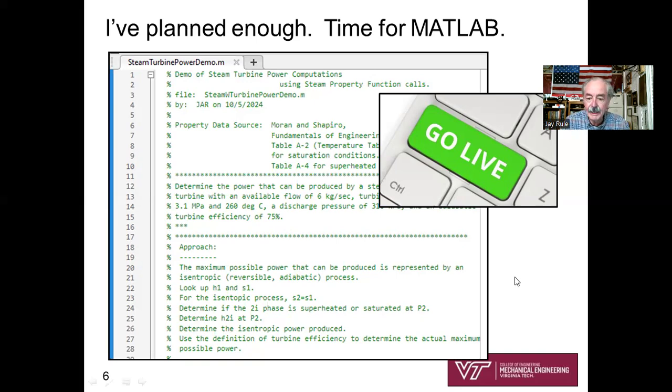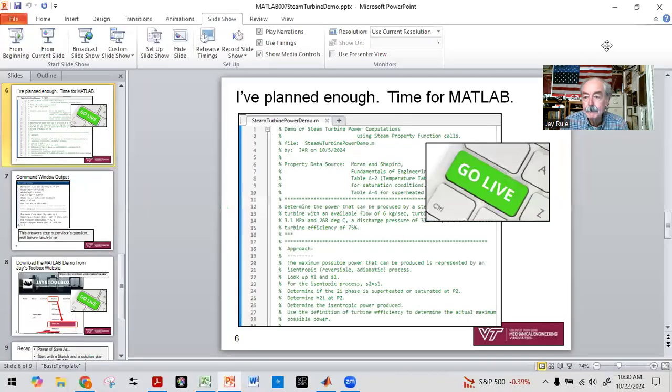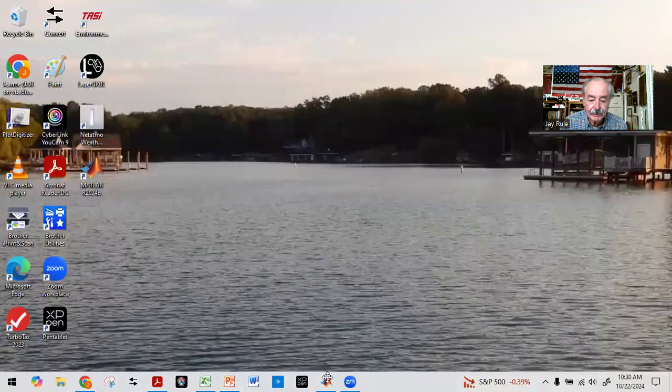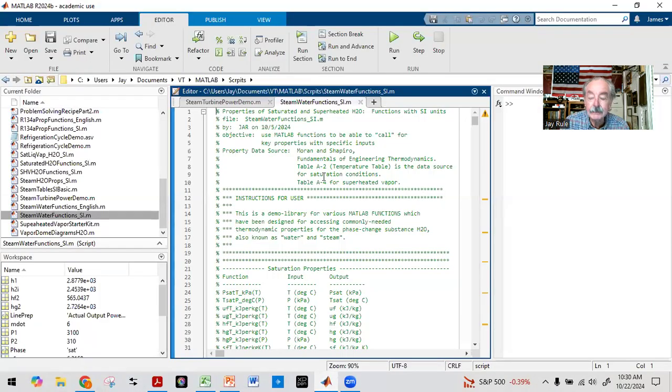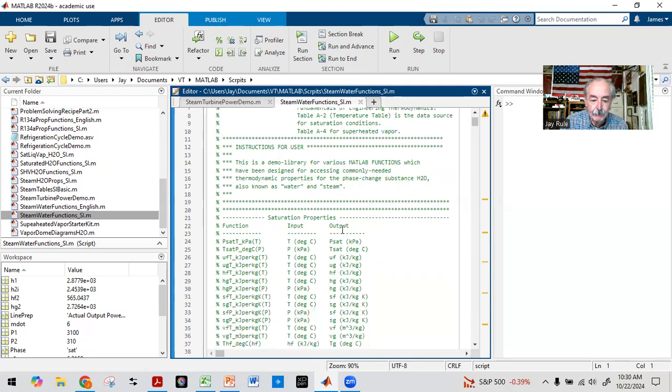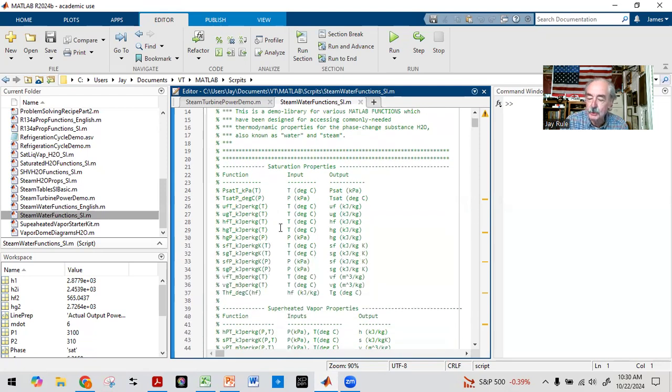So let's see, I'm going to escape out of PowerPoint, minimize PowerPoint, and go direct to MATLAB. Now, here's what I started with. All right, so solution. How would I go about solving this steam turbine analysis problem in MATLAB? I started with the file steamwaterfunctions.m. I hope you have watched the video on what's behind this generic MATLAB program where I've got a bunch of function calls available to me.